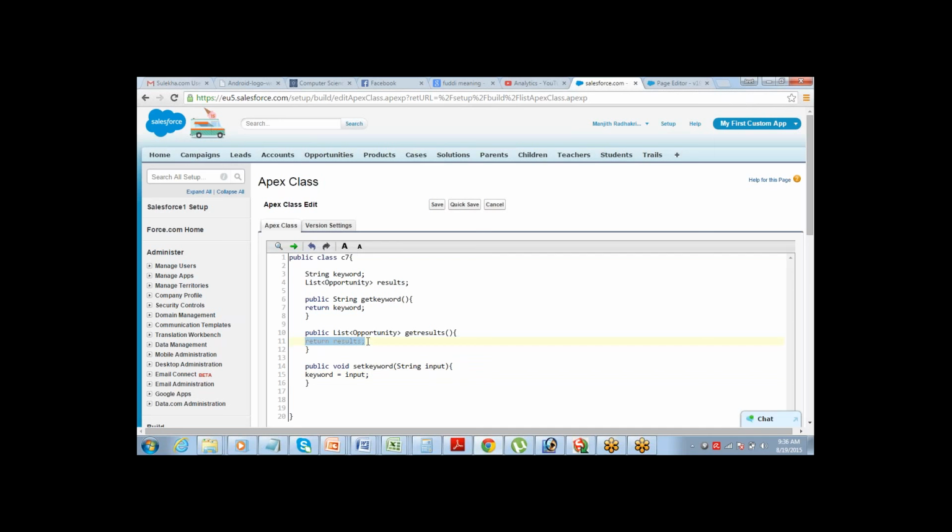That's it. And because it's a void method, it does not require a return statement. A return statement is only required for non-void methods, but it's a void method, so there is no return statement required.